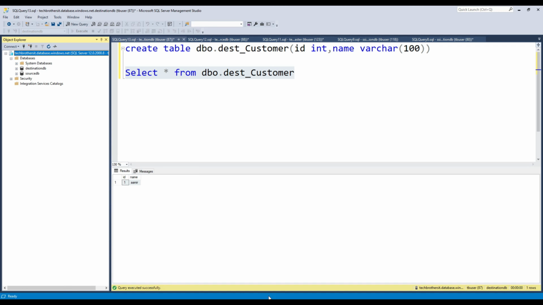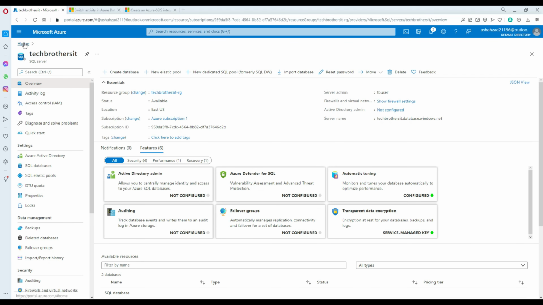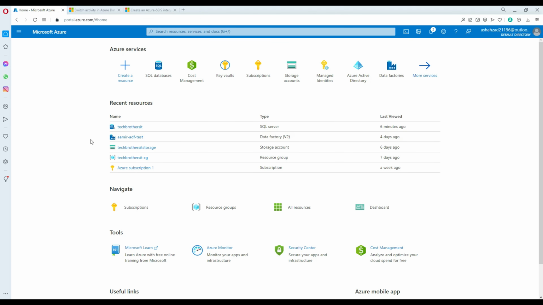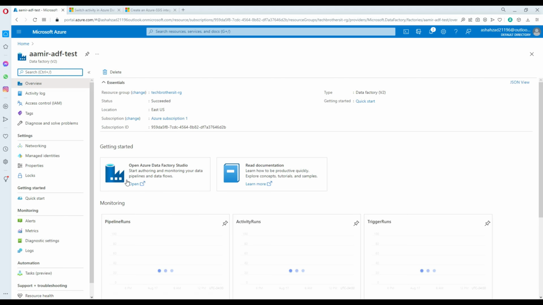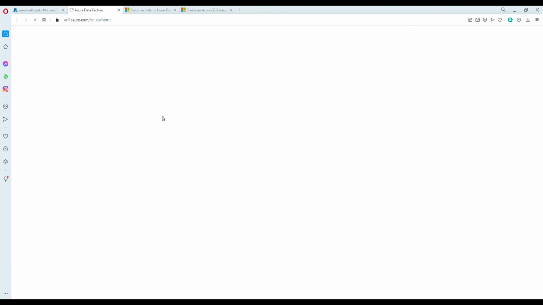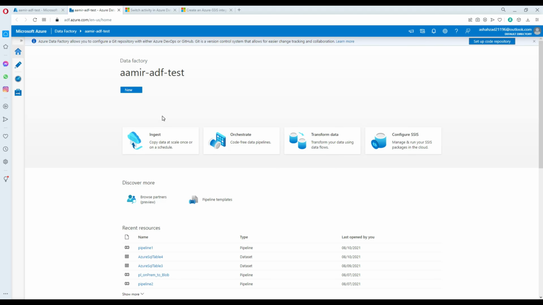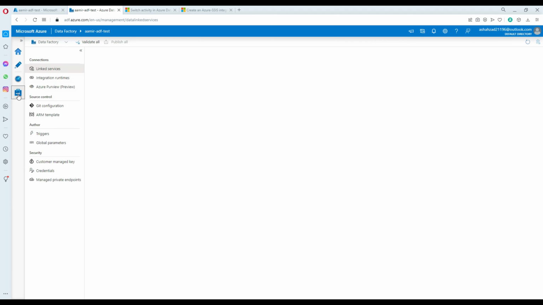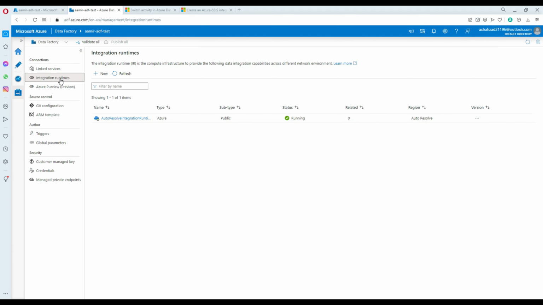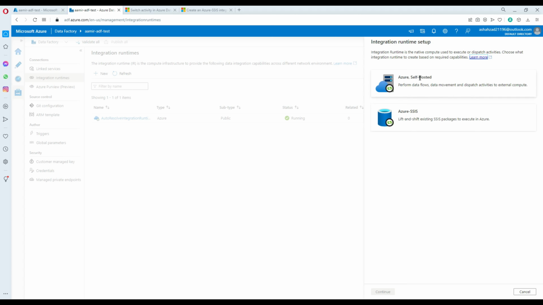So let's go back to our data factory here. I'm at ADF test, so that's my data factory, and inside the data factory I'm going to open it. Now I need to create the SSIS IR, so people call it Azure SSIS IR and all that. You go to Manage, then Integration runtime, and click New. Now see, we have three options here: Azure, self-hosted, and Azure SSIS.